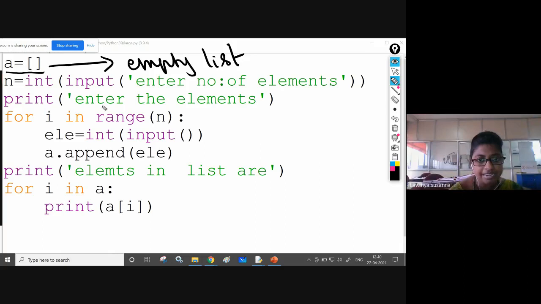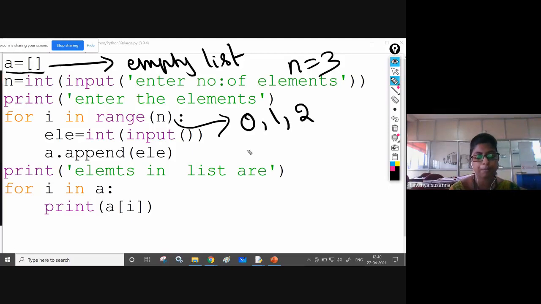Next, print enter the elements. Enter the elements will be printed onto the screen. Now, for I in range of n. For example, I have given n equal to 3. What is range of n? 0, 1, 2, up to 3 minus 1, which is 2. Now this loop will be repeated 3 times. That means you need to enter 3 values.